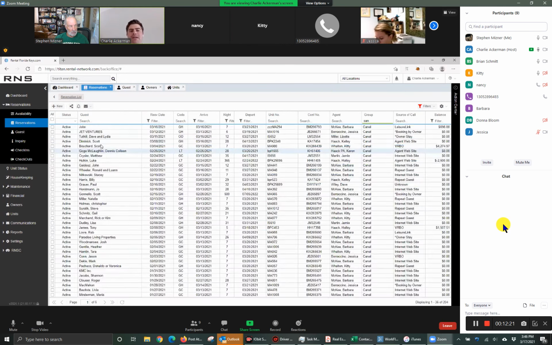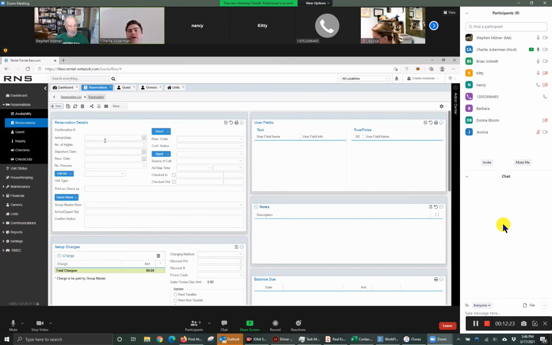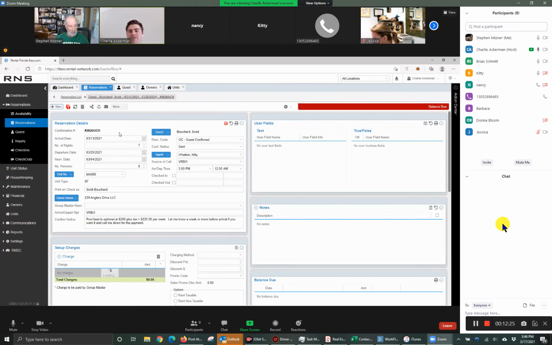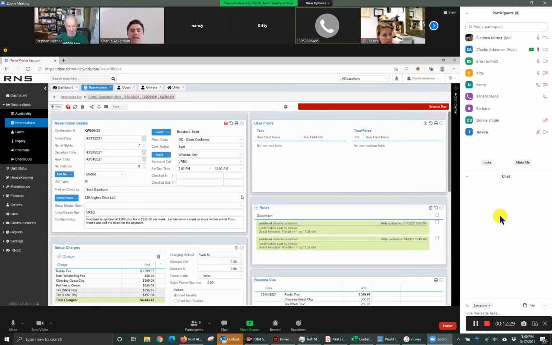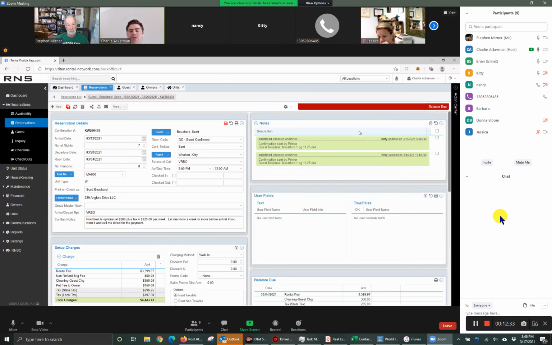And then clicking into each one of the reservations will bring you right to the guest reservation form. And the guest reservation form allows you to edit these pods and drag them around to where you're trying to go or how you like to view your information. So I can simply move my notes up to the top. I can add my user fields.